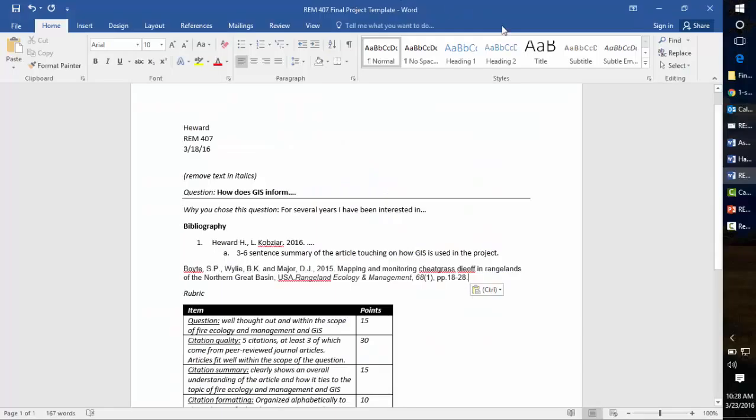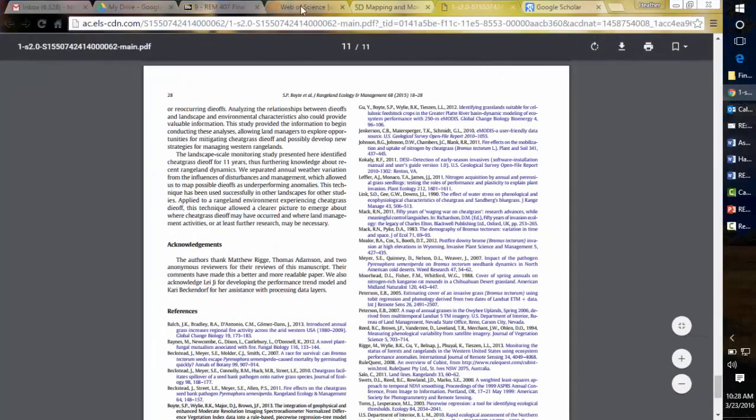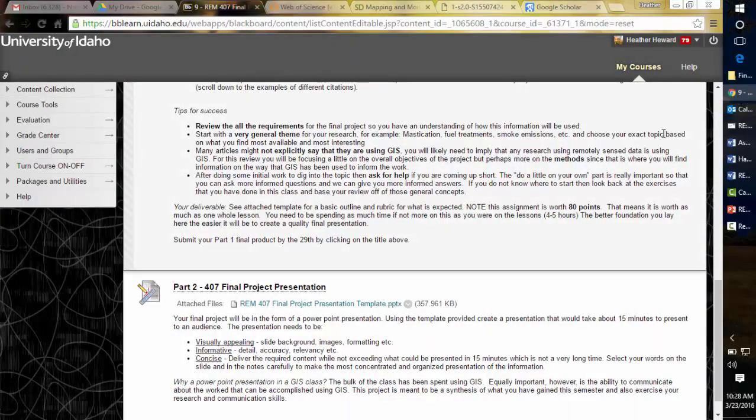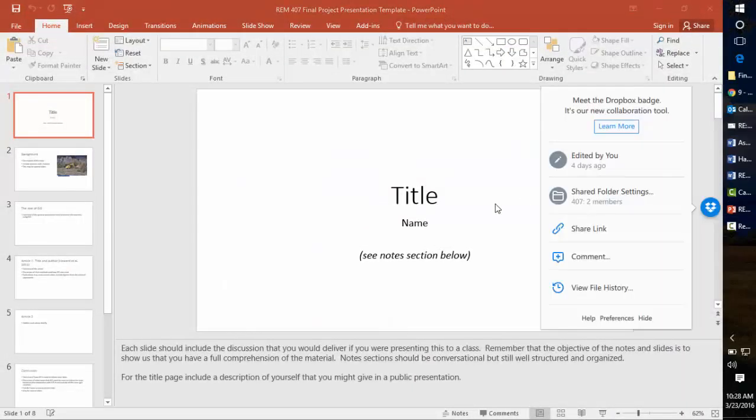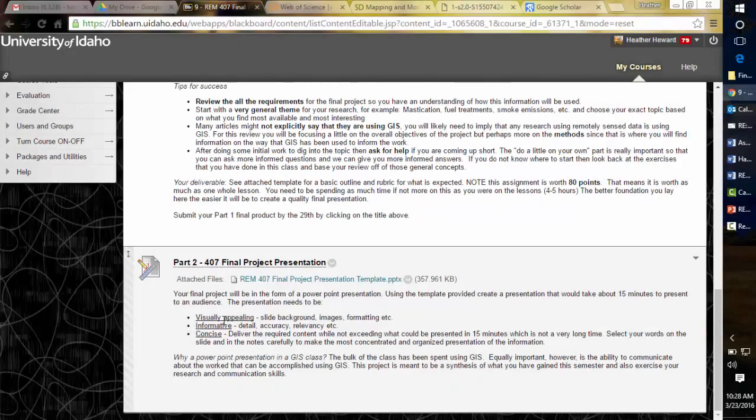So now let's talk about part 2 of this final project, and that's going to be a presentation. And so again, you're going to be using the template here to base your work on, and the objective is to get a little bit of practice in presenting or in preparing to present the information that you've gathered, which is a little bit of a different process than just writing a paper.